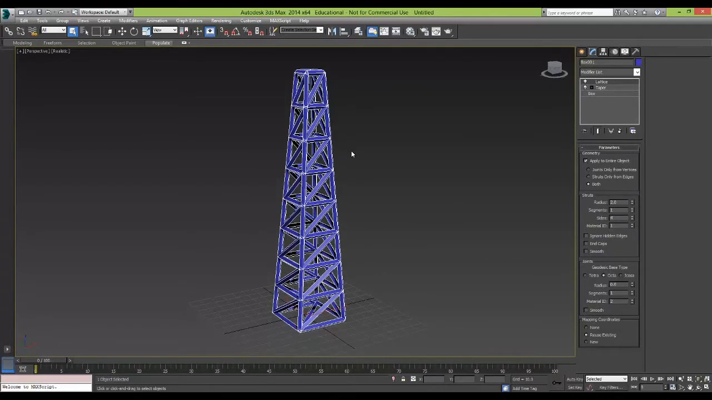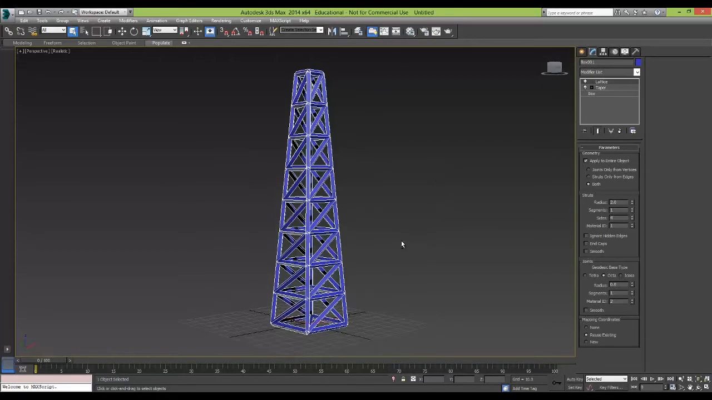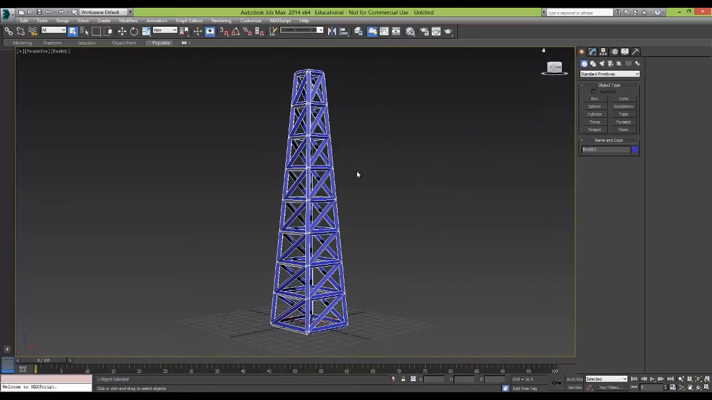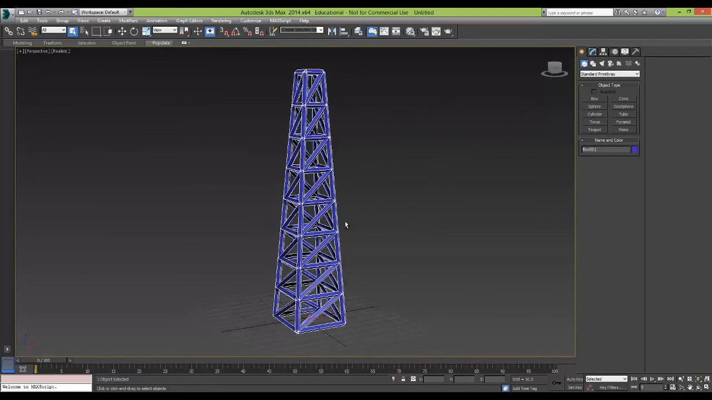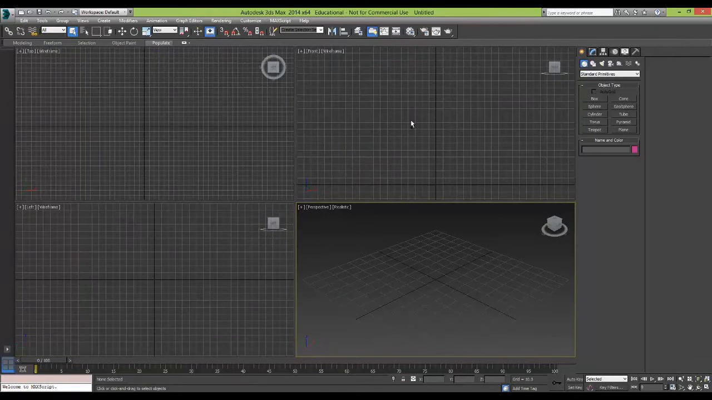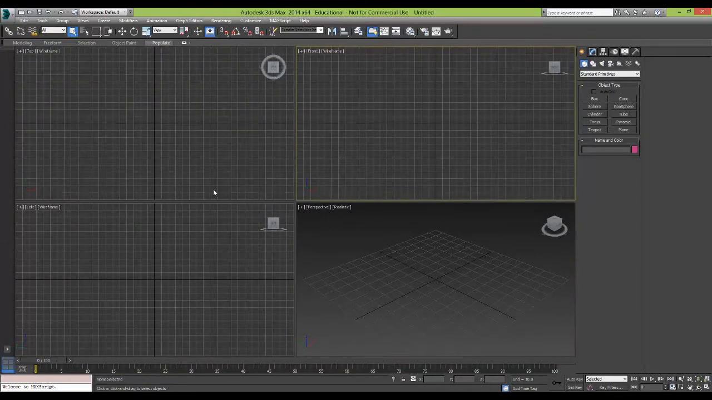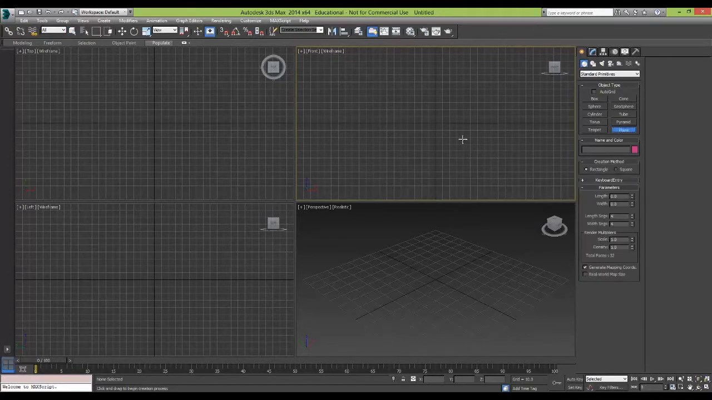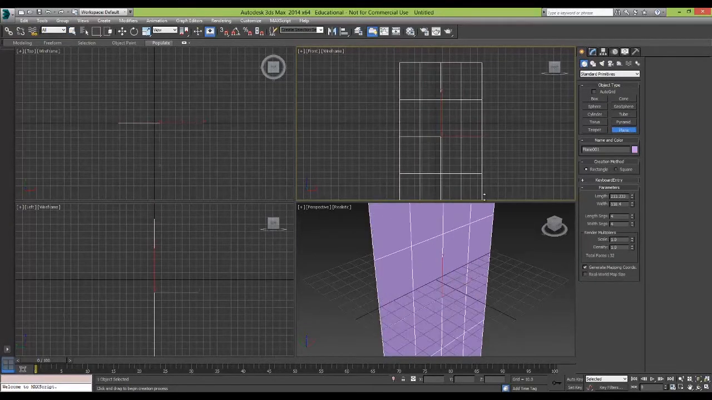Okay, now back to the creation of DNA. It's very simple and really easy. Okay, I delete this. Control Shift Z, Alt W, Control Shift Z again to reset everything. Now, for the DNA structure, what I need to do is create a plane in the front viewport.